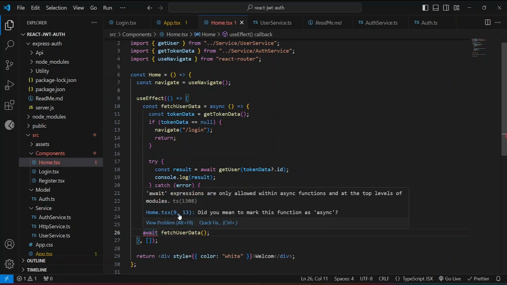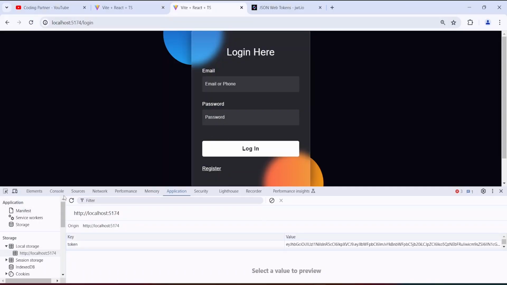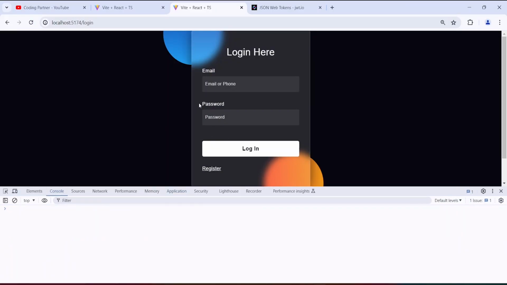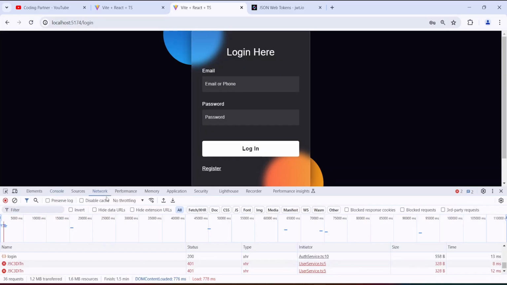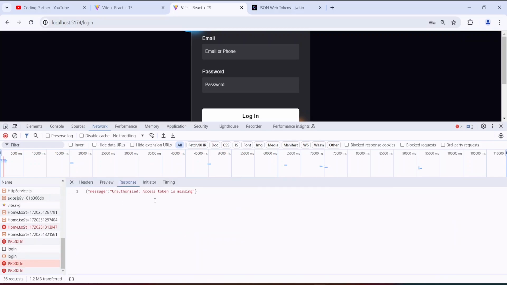Okay, what it is saying is, okay, fine, no problem, we can just call the fetch user data, right? So let's check what kind of data it will give to us. If you come here and go to the console and type the Bob and his password and click on the login, I think something is wrong. Okay, yeah, it will not get the user data. It is saying unauthorized, access token is missing.